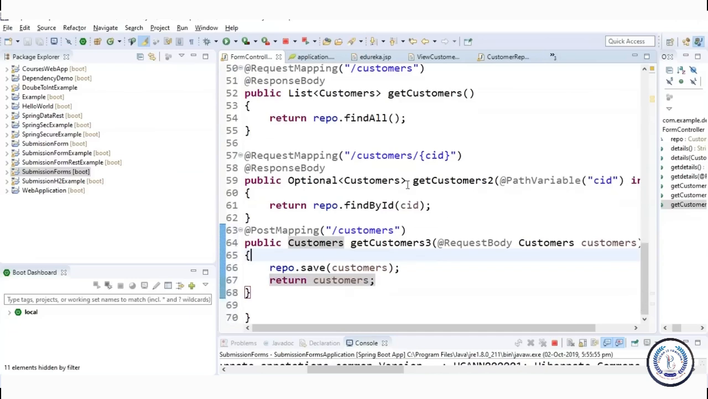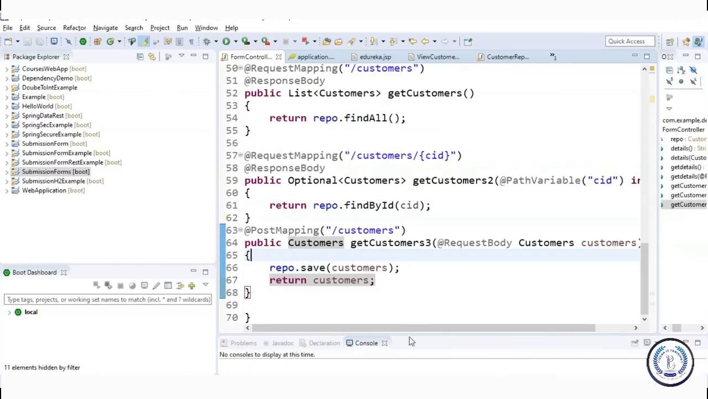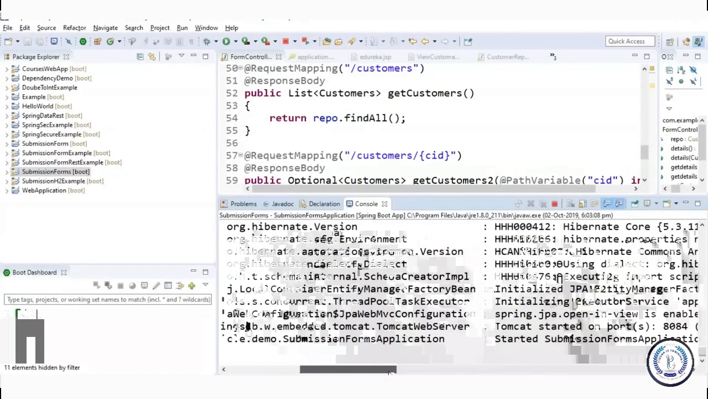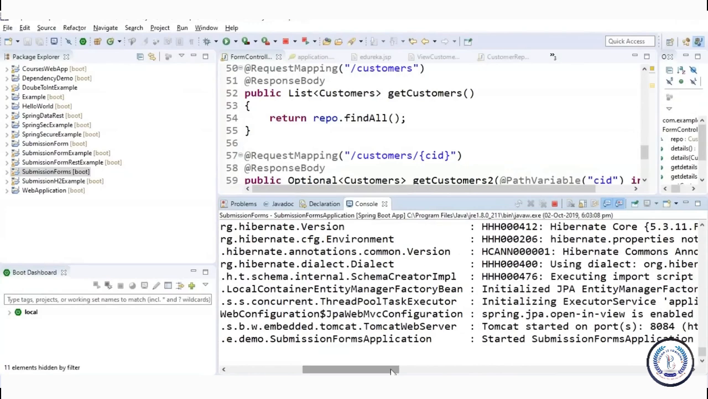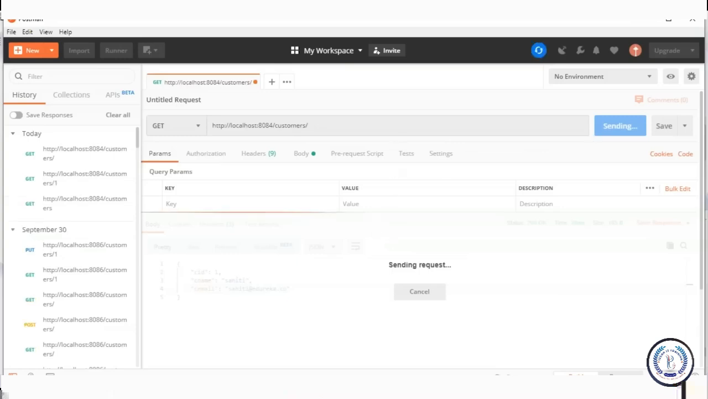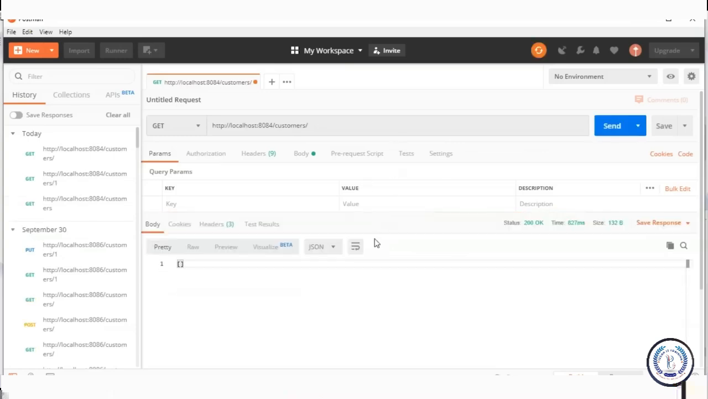So now let's just execute the same. So when I just relaunch this particular application, all right, so you can see that Tomcat has started on port number 8084. So what I'll do is I won't go to the web browser now. I'll go to Postman, and then I'll just type in get localhost 8084 customers. So over here you'll see that the data is null because there's nothing present.